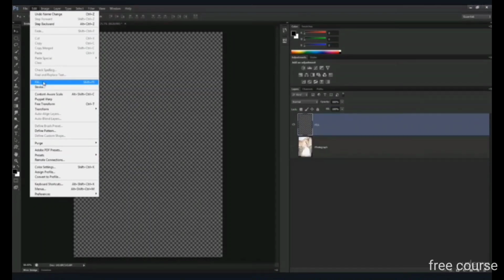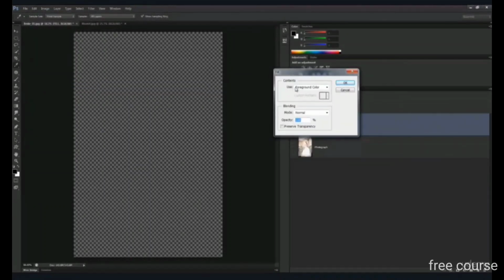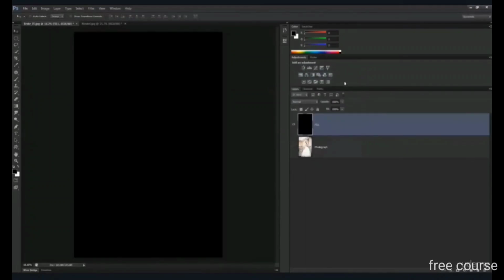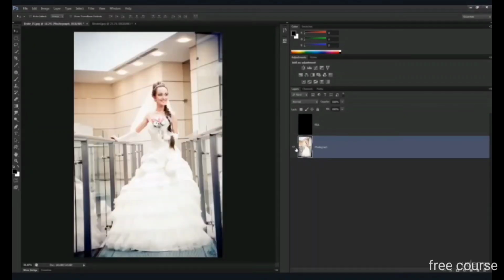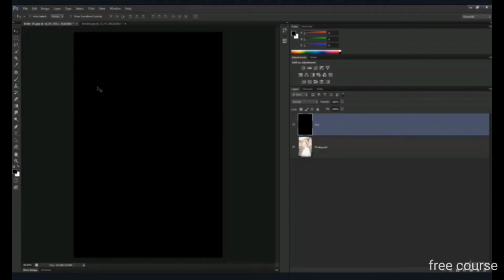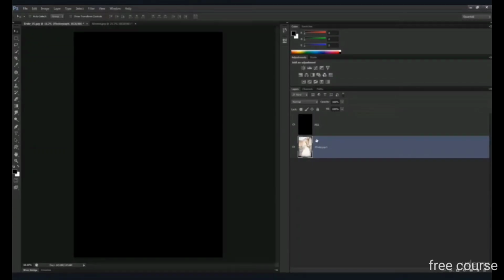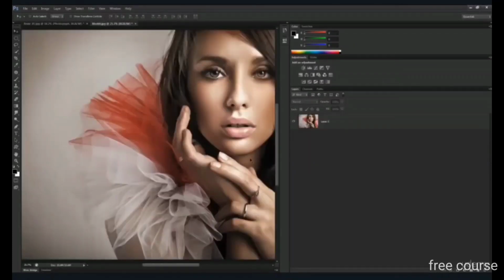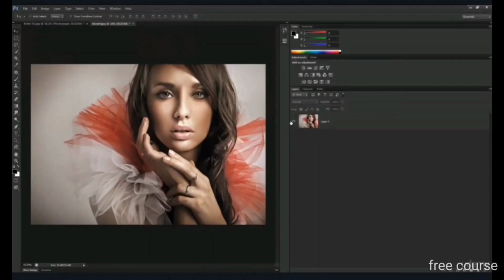But if I go over here to fill, and keep the use foreground color, it's going to go to black color, mode normal, opacity 100, click OK. You can see that now I just filled my fill layer with black color. And if I switch on my photograph, and I have my fill layer switched on too, you can see that it is covering my photograph up. So whatever layer is on top of another layer is going to cover that up. Okay, just remember that.